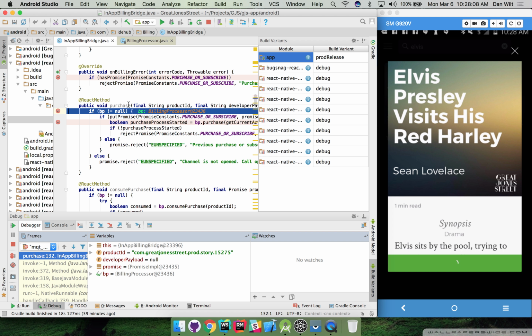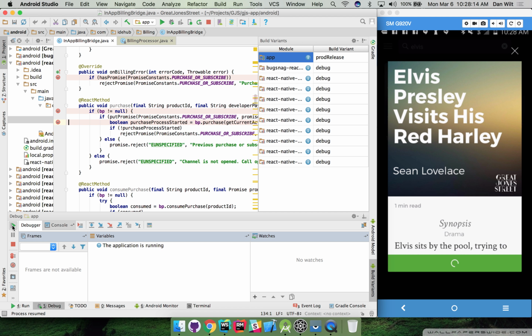Right here and again, the billing processor is showing it's not null. Let's run. And there it is. No error was fired, and it was successful. Not sure what to do here.